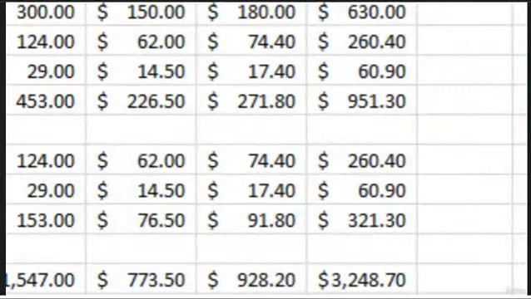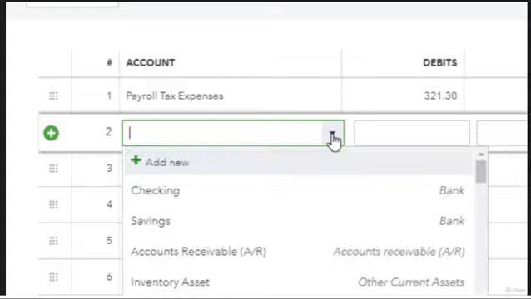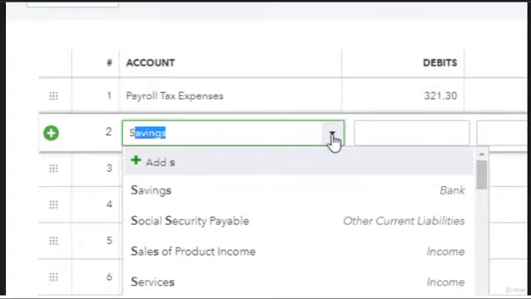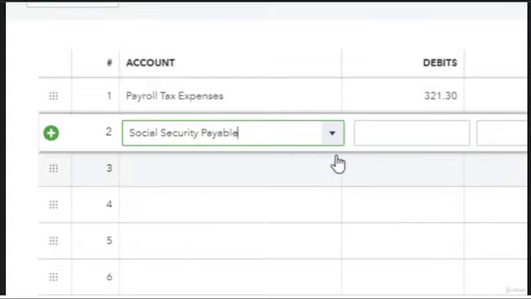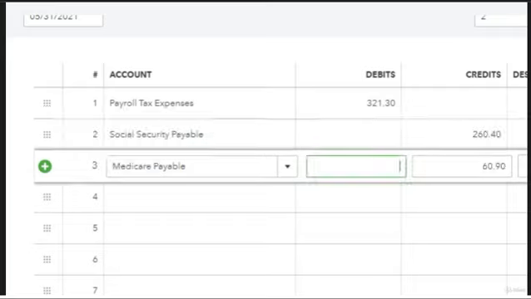We owe for the Social Security as a matching amount. So this is the amount that we owe to pay to the federal government for having an employee. This is the amount that we have to match. So we're going to use the account that we set up last time. This is an amount that we owe. We haven't paid it yet. When the time comes, we'll pay it. And the amount, we're going to do the same for Medicare. And the amount is $60.90.